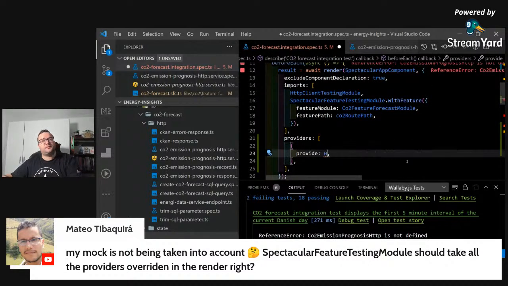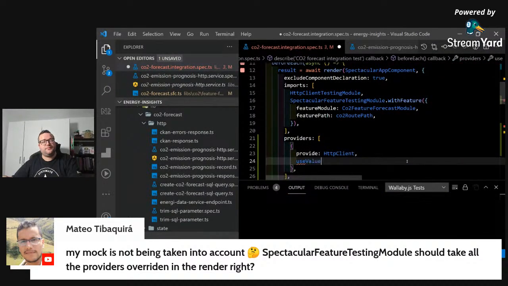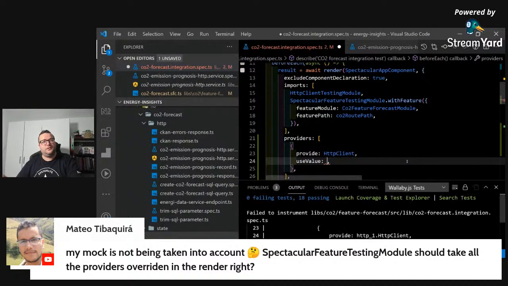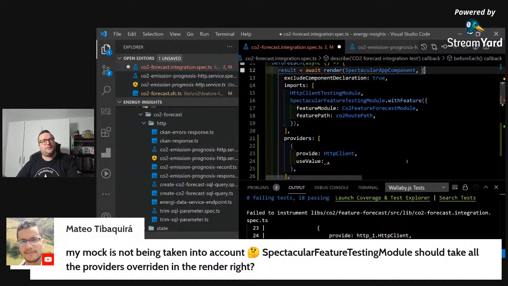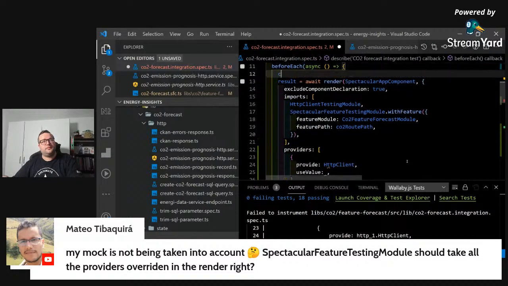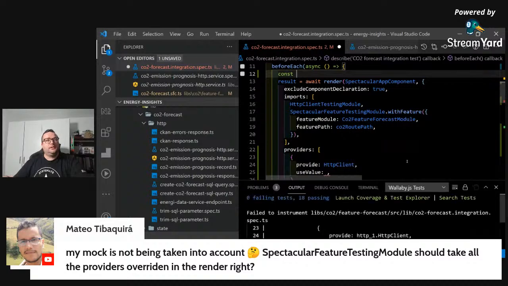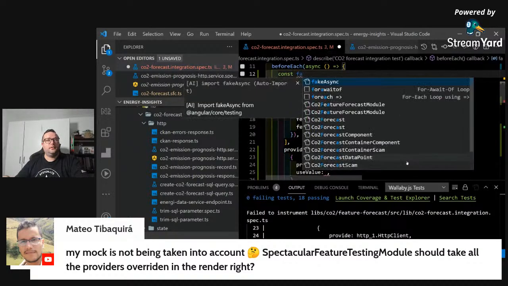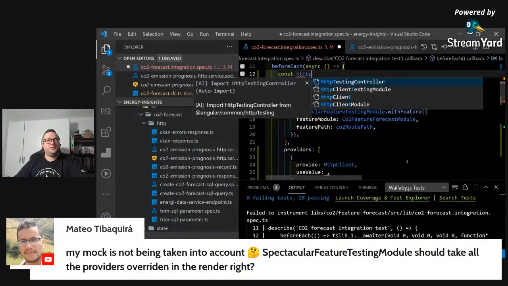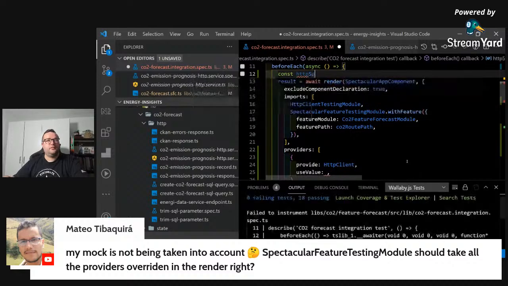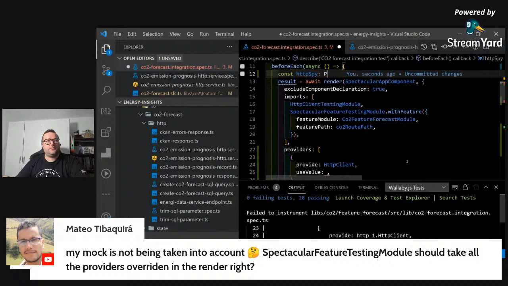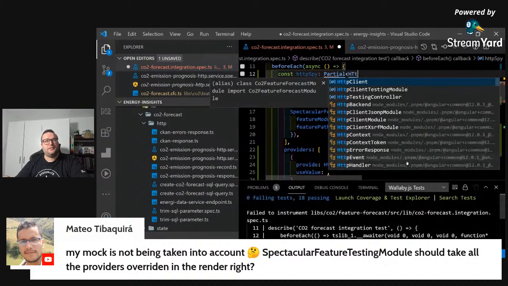So instead, I'm going to replace the HttpClient, then use value. And I'm going to make a really dumb HTTP client here. HTTP spy, which will be a partial of the HttpClient.